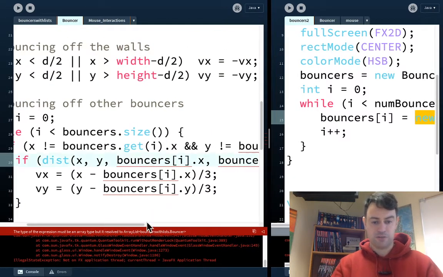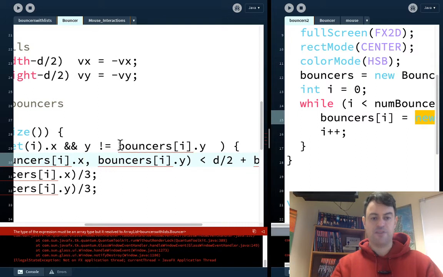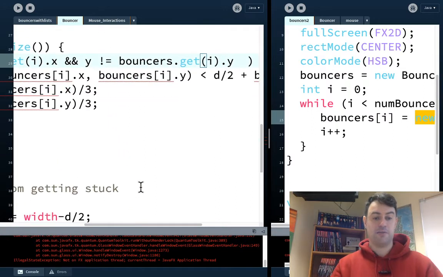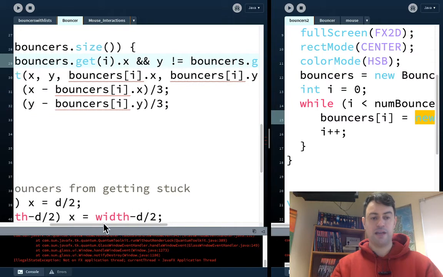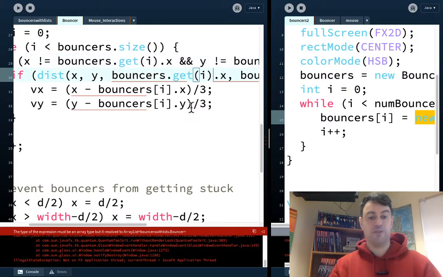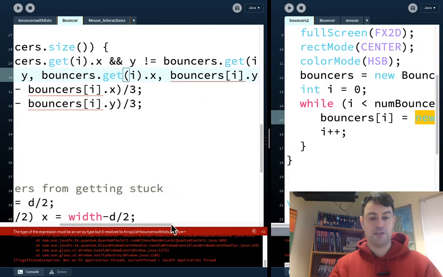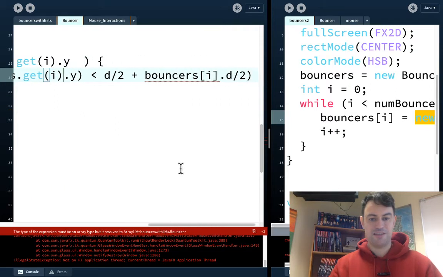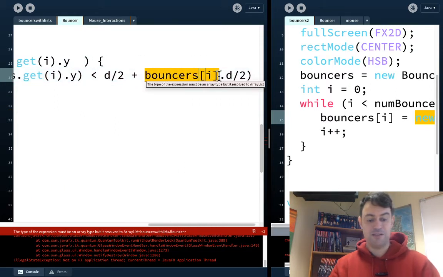Sorry, I'm having trouble scrolling here. So I think it's nice to just be able to convert this, just for now, to basically replace the square brackets with the .get function. So I'll do that everywhere, because square brackets are a property of arrays, and array lists don't work that way. So I'll replace it here. And you might have to replace it in other places too. Oh, look, there's a hidden one there.